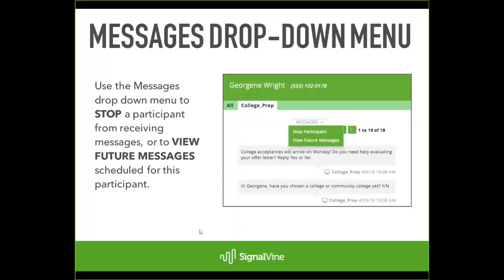So you use the Messages drop-down menu to stop a participant from receiving messages or to view future messages scheduled for that participant. To be honest with you, I didn't even know that this was a drop-down. I just thought it was the title for messages. But next to it, you'll notice what they call a caret. It looks like the little beak of a bird. If you click that, you can either stop a participant or view future messages. And again, that's right above the message history.